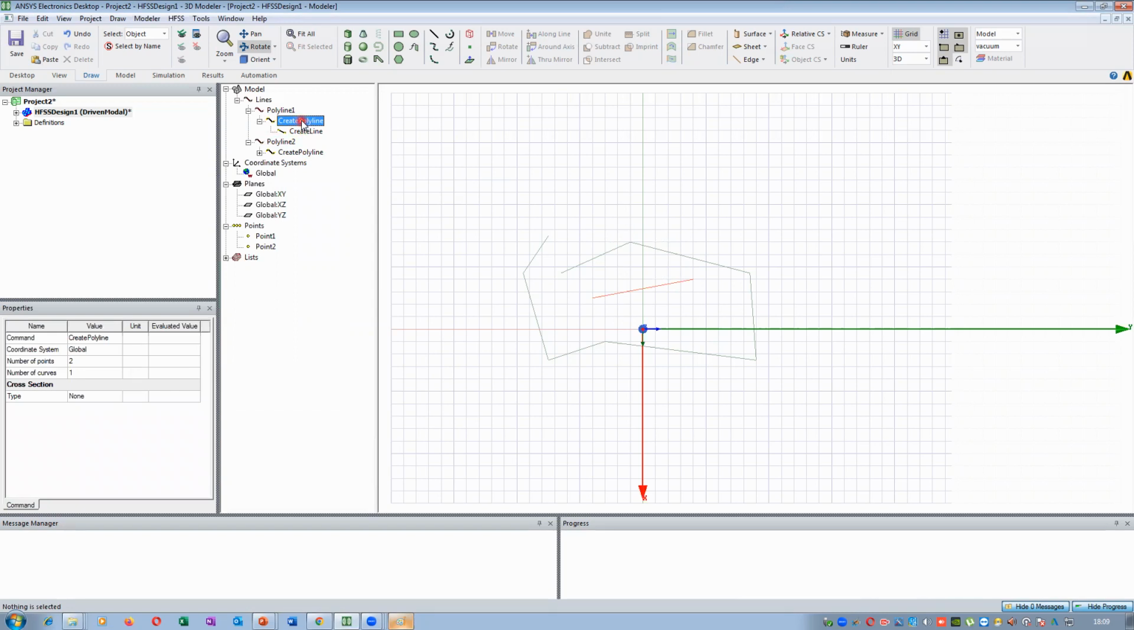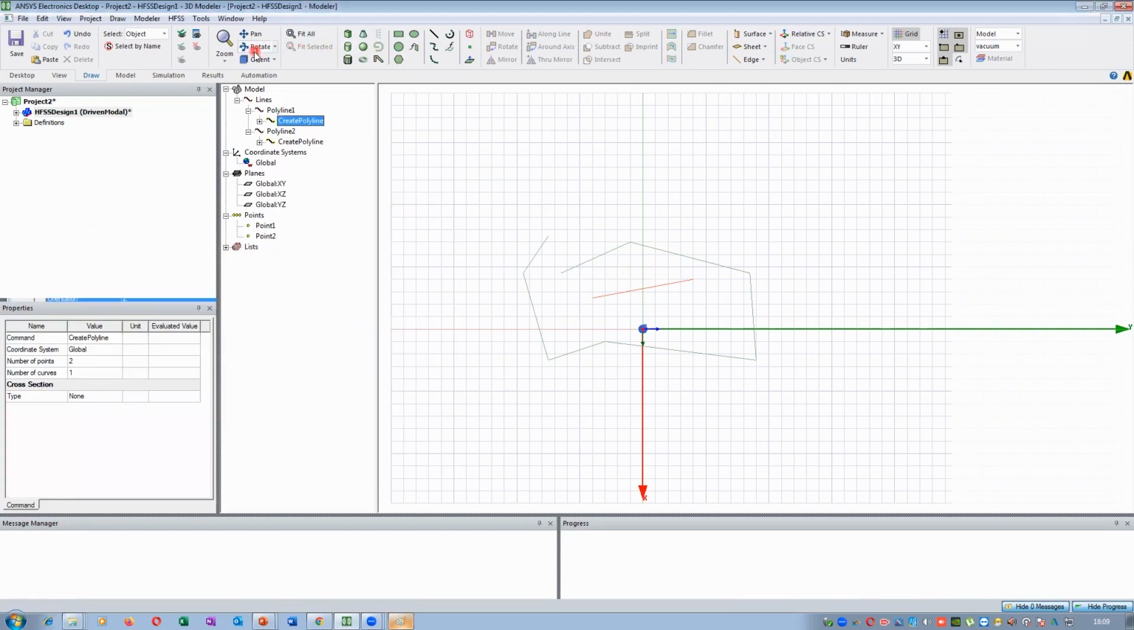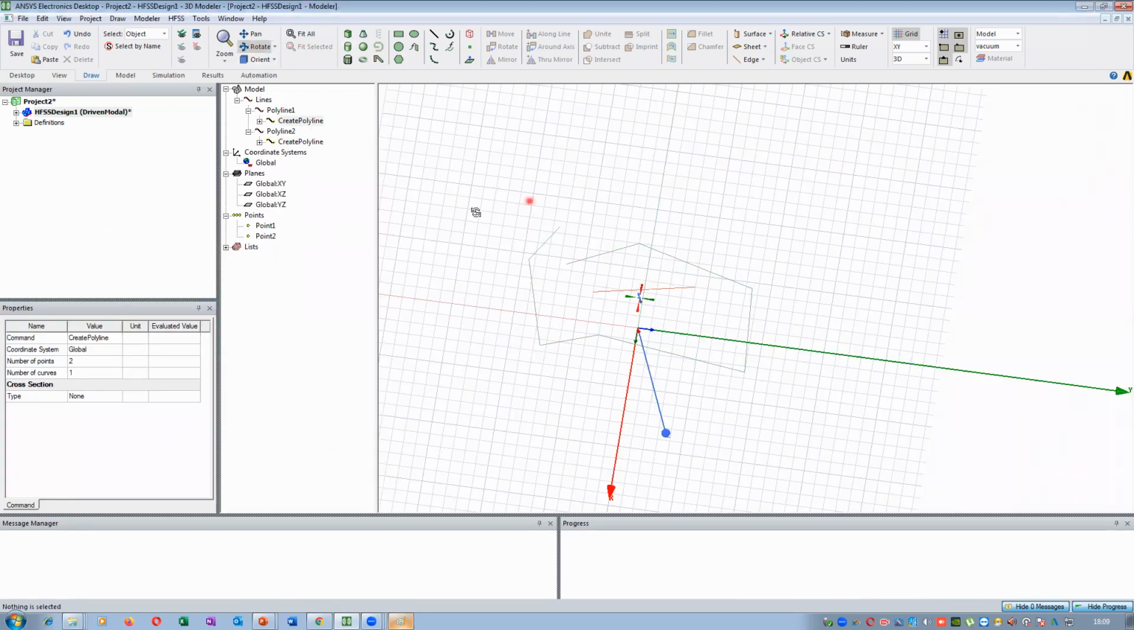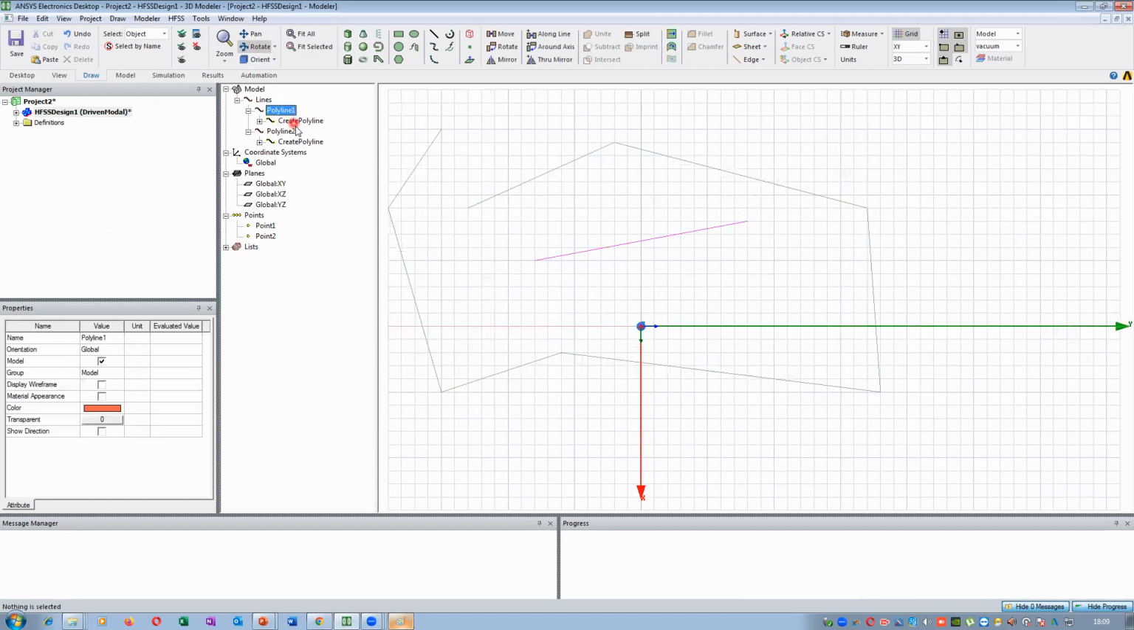Now I'm going to show you orientation Z. Is there any change? No change. No change. So like that we have to check everything. So I'm deleting this one. Okay, I will make it clear.